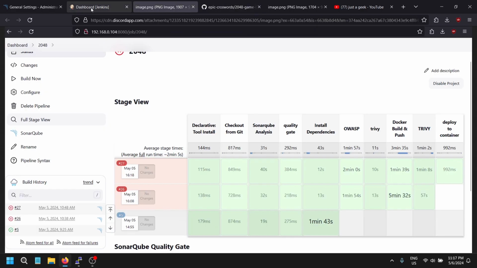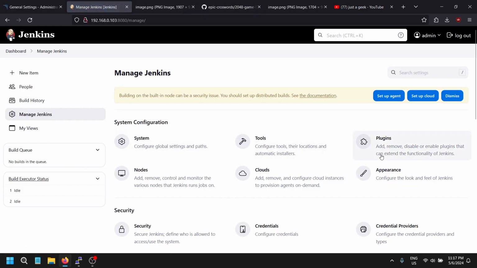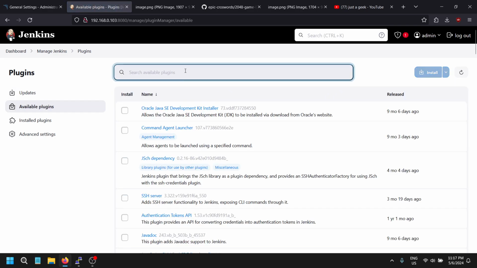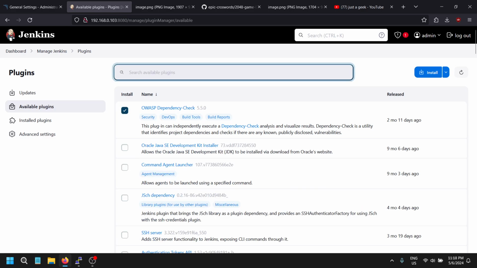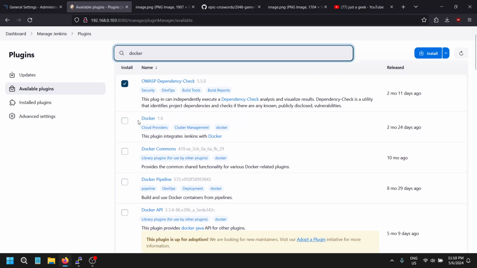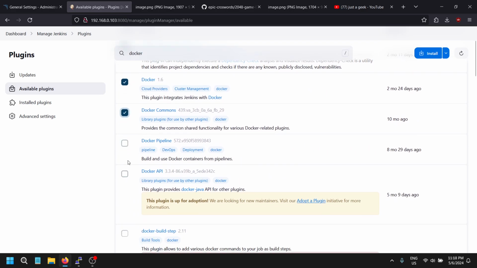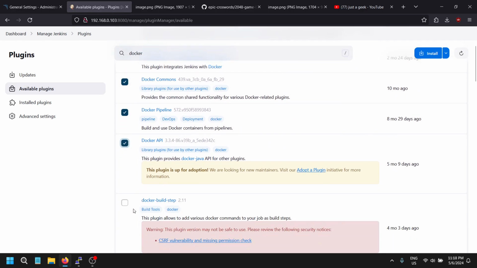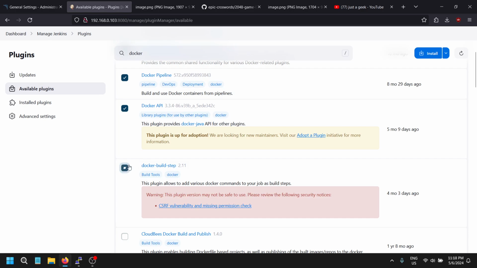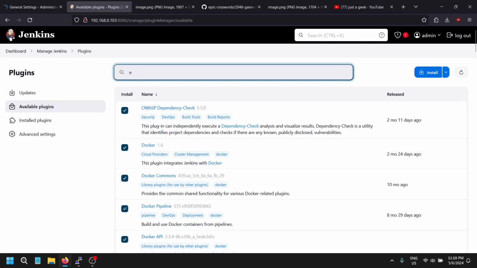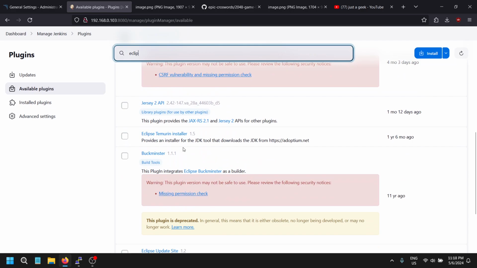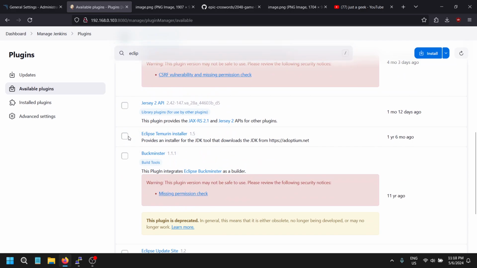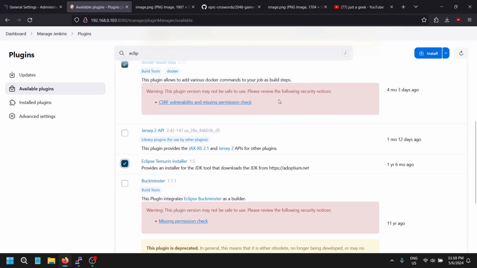So let me go first. You need to install some dependencies. In the plugins section, first we need the OWASP Dependency-Check plugin. This is the first plugin. After that, we need to install Docker: Docker plugins, Docker Commons, Docker Pipeline, Docker API, and Docker build tools. We also need to install the Java plugin, the Eclipse one. This version in particular we need to install, so let me select that one also.